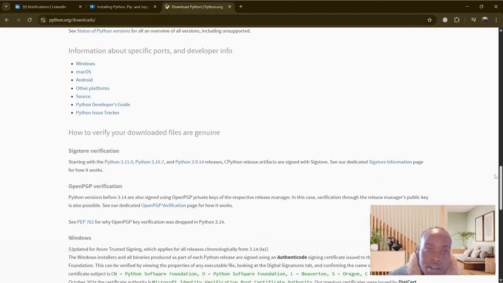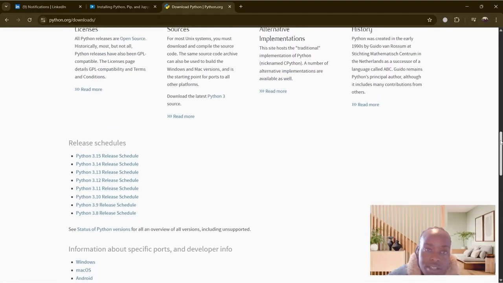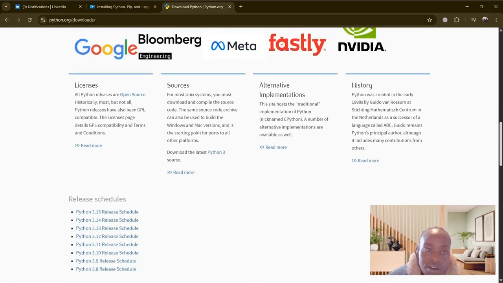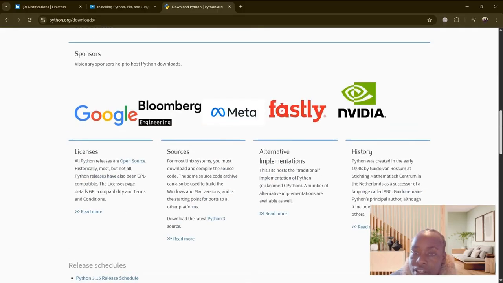So we are in this website. We have been told the kind of license that it is. It's open source. The types of sources. So you download and compile the source code. The same code archive can also be used to build Windows and Mac versions, and it's the starting point for all ports of all platforms. Alternative implementation, and then there's history. And these are the release schedules that we have.